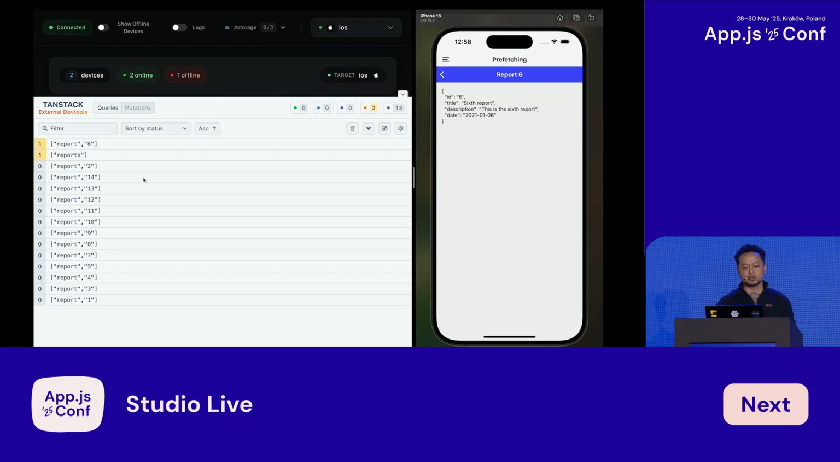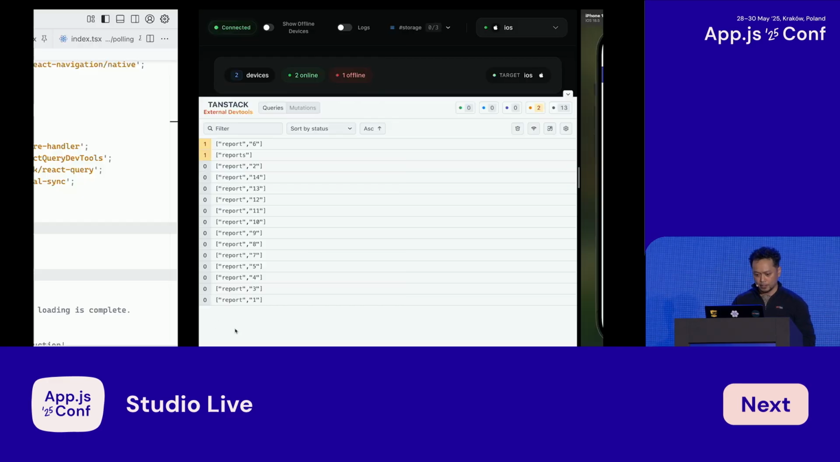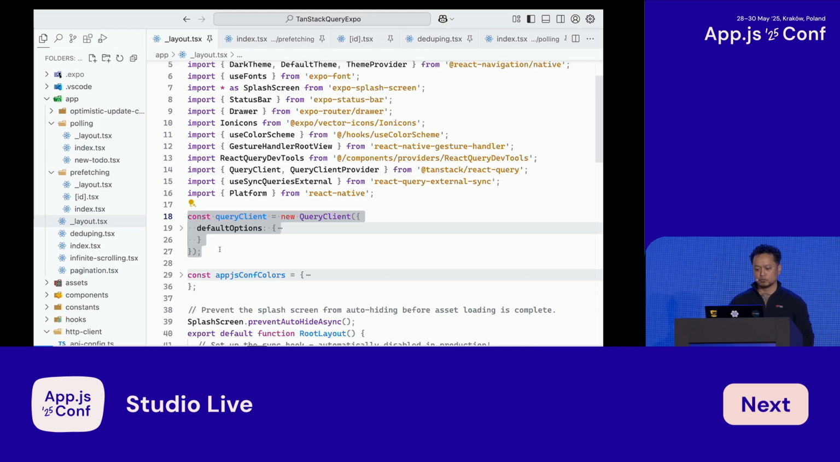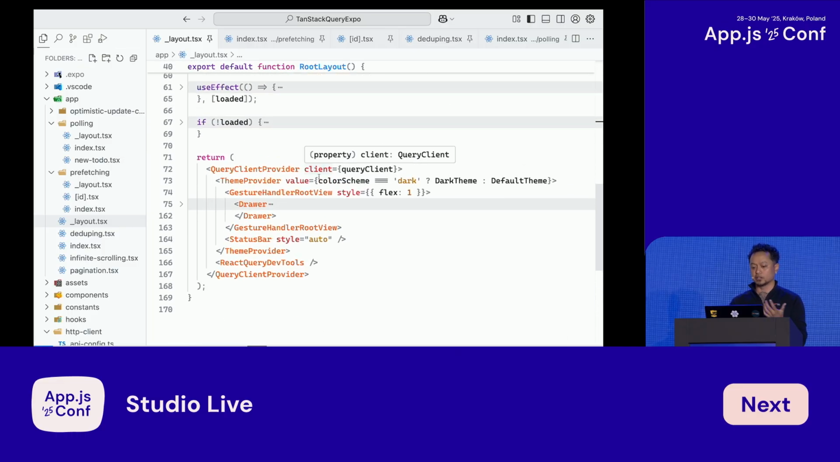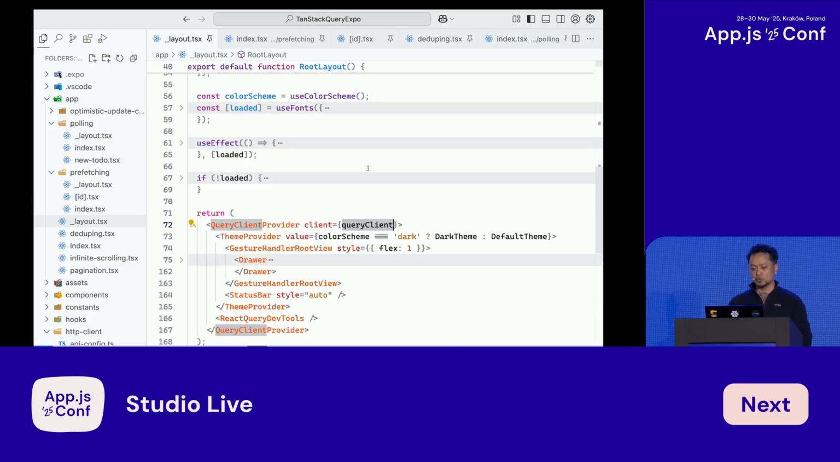OK, and you can see here we're caching it. This is a TanStack Query dev tool through RN dev tools. I'm going to show you the link later, but let's go back to the code. So first is setup. It's just simple. Here's the setup. You create an instance of query client. You pass it to a query client provider, like so.